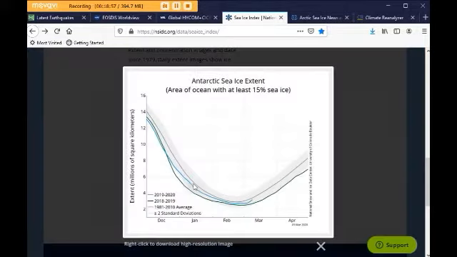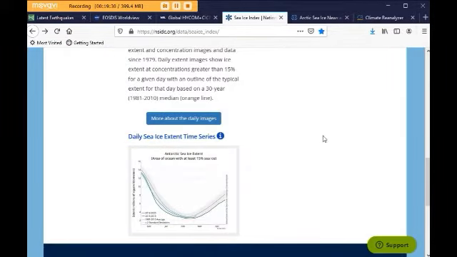Now here's the chart for daily sea ice extent for the Antarctic. And this gray line was last year, and that was the lowest. The blue line is this year. So we were about tied with last year at the end of February, but now it's going back up, so it's a little bit higher than that now. But not much. It's still quite low.